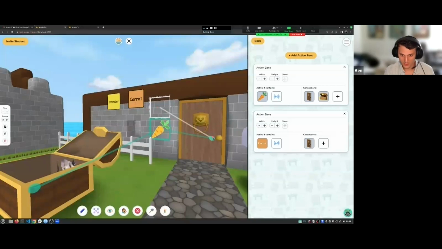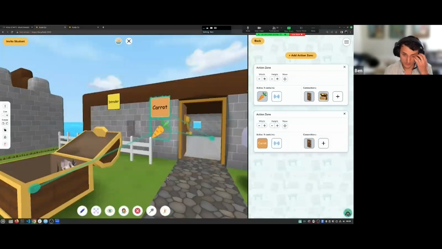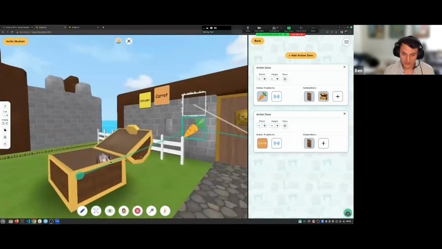Because the caret hasn't been mapped to the door. You can see that this door is connected to both action zones. Therefore, all the lines coming from the door need to be green for it to open. Now we have one that's white here, meaning that this action zone needs to be active. So if I do this, now this door will open. But the chest is only connected to this action zone, so it'll open only if this action zone is active.